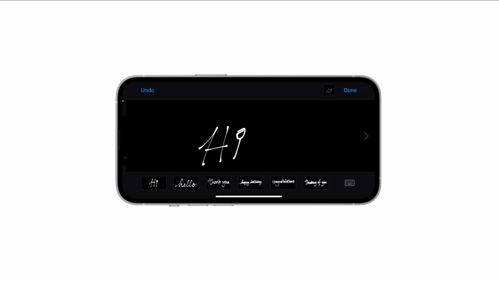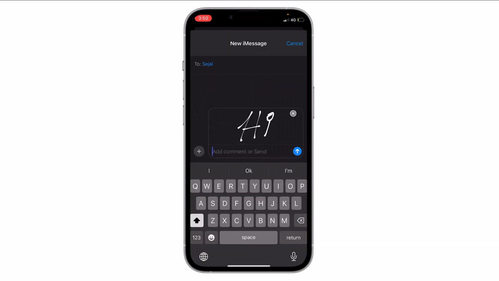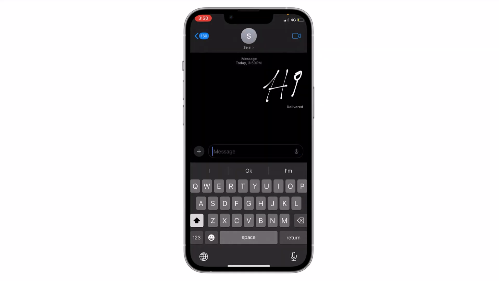After writing a message, tap on Done, and now you can send it. That's it. Your handwritten message will be sent to the contact.